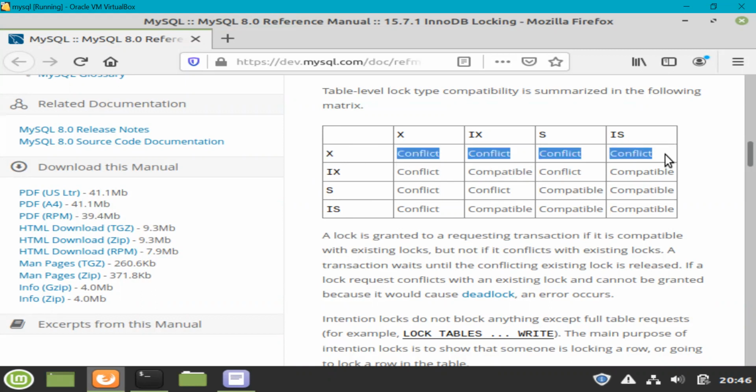So if one transaction has taken the exclusive lock on one table or a few rows, then no other transaction can access those rows until the lock is released. But that's a different topic. Otherwise, no other transaction can use that table.